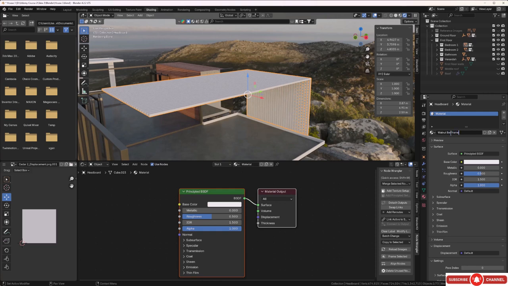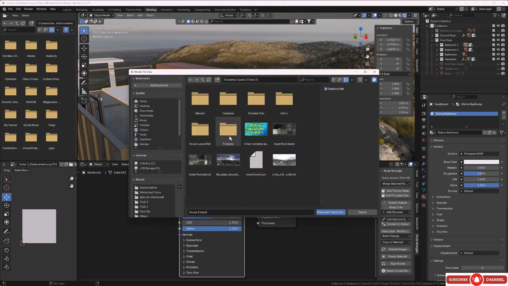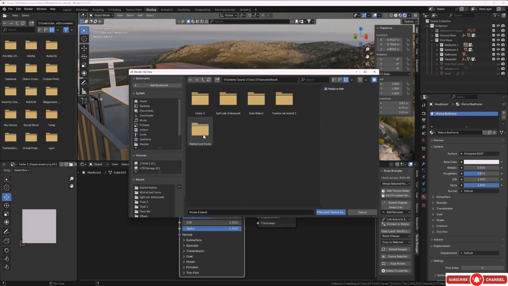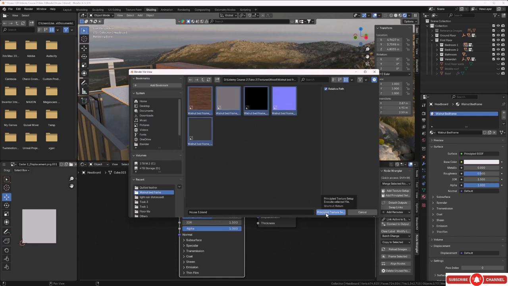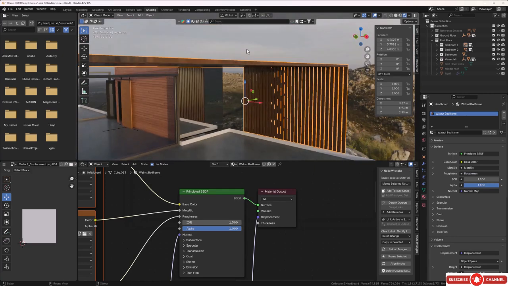There we go. And I'll click enter. And there we go. Then I'll grab the Principled BSDF, and I'll add the Principled setup in the Node Wrangler. And I'll click on the drop down here, find the textures wherever they are, click on wood, walnut bed frame, click on that to expand it, press A, and click on Principled texture setup. And there we go.